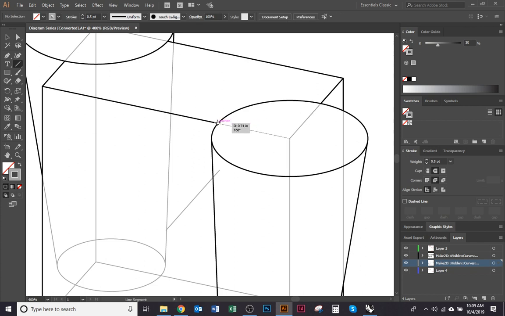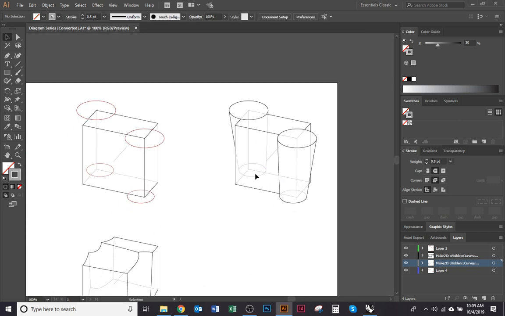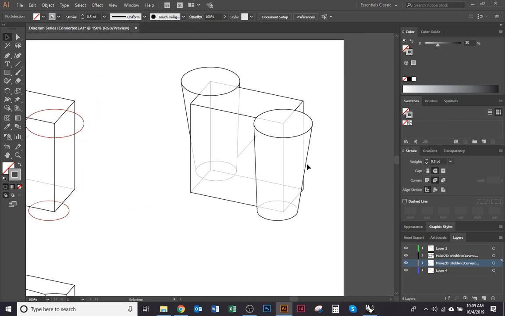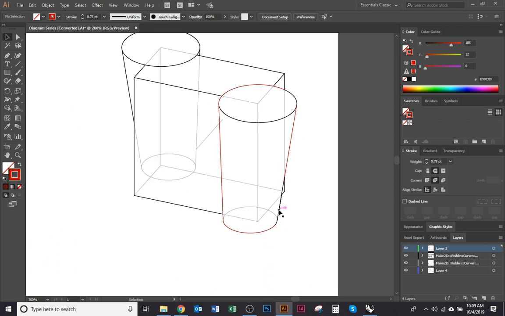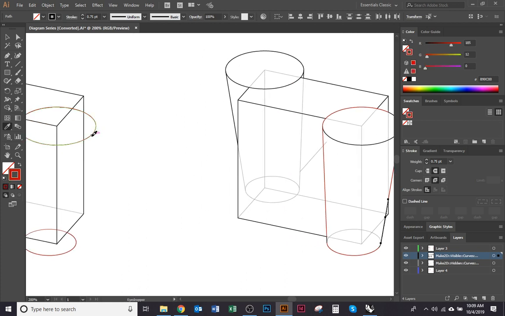Add a line there. Okay, so a couple things I could do here. I could make this whole object highlighted in the same color. Again, I'm just using the eyedropper tool, which is the eye on the keyboard, to match it to existing lines.